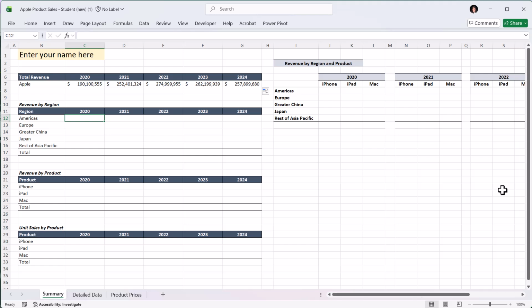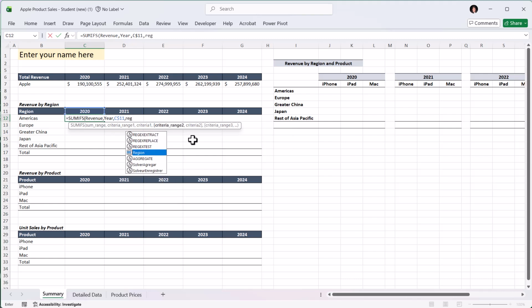Okay, then revenue by region. Now I have two criteria. The year has to be 2020 and the region has to be Americas. So this will be SUMIFS. What are you summing? The revenue named range. With what criteria? That the year has to be 2020. Ooh, okay, now I'm going to copy this down. So I want to lock it onto the row. And when I copy it across, it'll stay in the row. So that'll be okay. So the year has to be 2020. And then the region named range, there it is, has to be Americas.